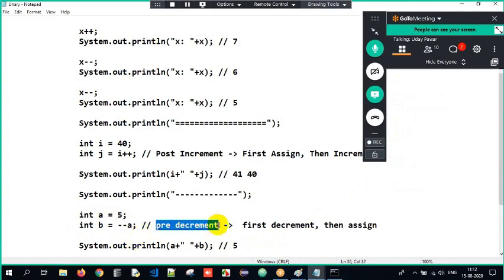Minus a is pre-decrement. First decrement. Whose value should I decrement? Minus a, I have to decrement the value of a only. So a value will become 4. And then assign. So what is my a value? 4. After decrementing, I have to assign it to b. So both the outputs will be 4 and 4.